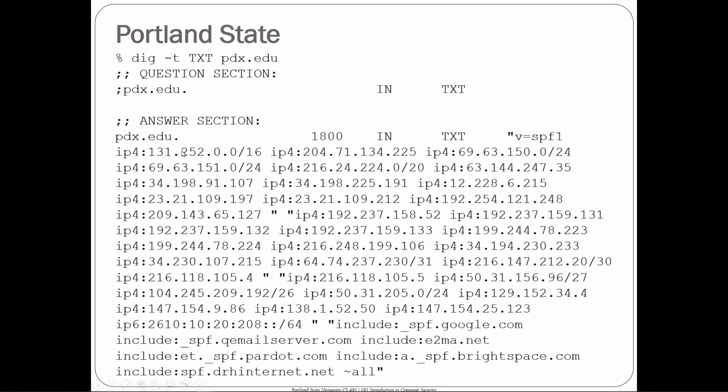everybody from 131.252 is allowed to send email as at pdx.edu. That will be allowed. Okay, here's one for Gmail. So everything associated with this are Gmail's sending servers. So when you resolve this name using DNS, you'll get the list of Gmail sending IP addresses for their sending servers. Okay, are there questions about SPF?